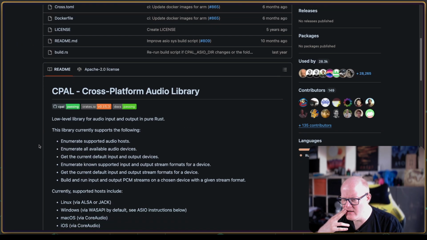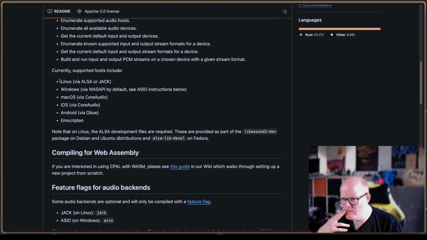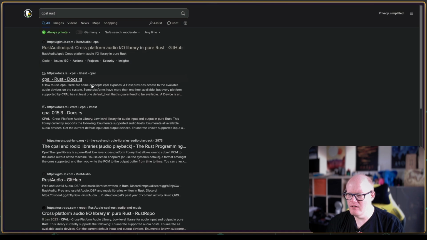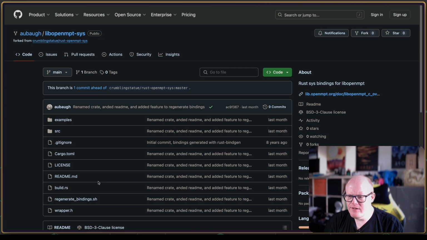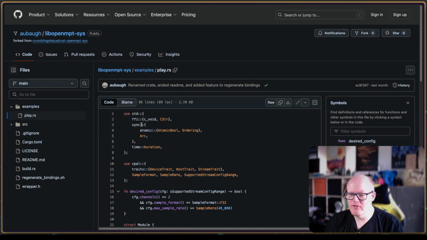Cross-platform audio library. Yeah, okay. Linux, Windows, macOS, iOS, Android, and scripting. Perfect. So this actually essentially works for everything. Nice. Yeah. And they had an example here, didn't they? So examples, maybe? play.rs.